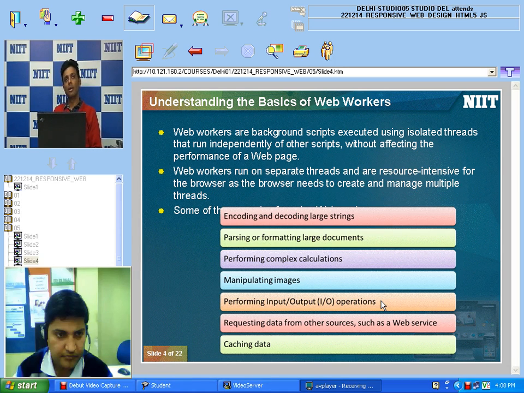Sir, is this a totally new concept, or was it implemented earlier also using some other technology in HTML? It is an HTML5 concept. Fine, thanks, sir.